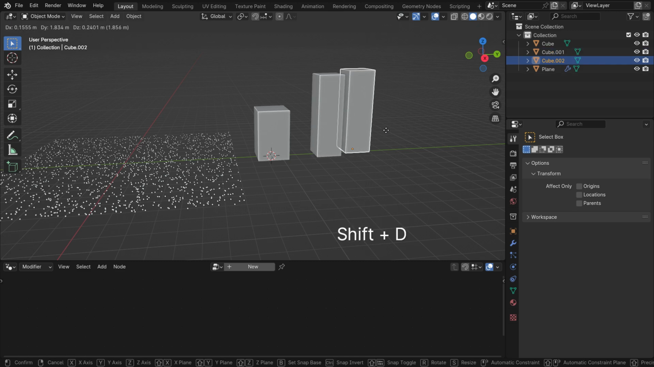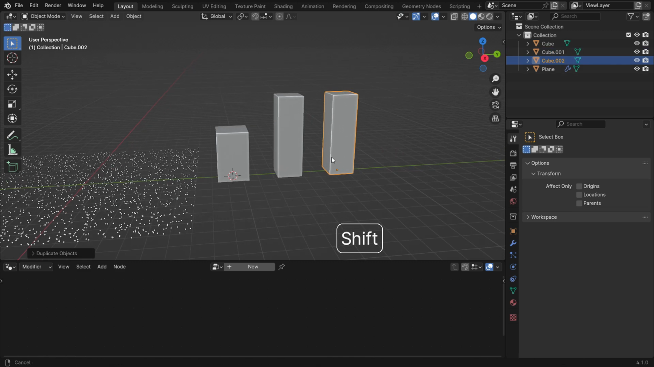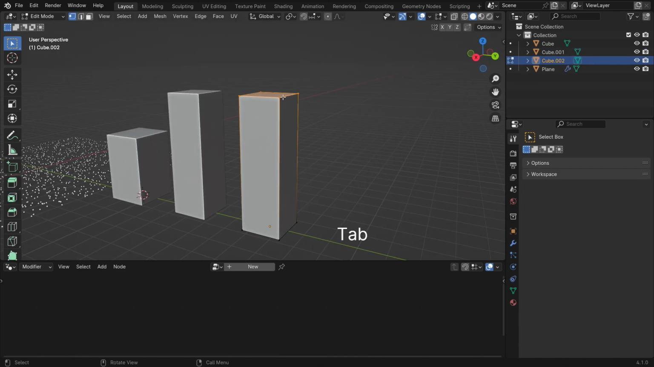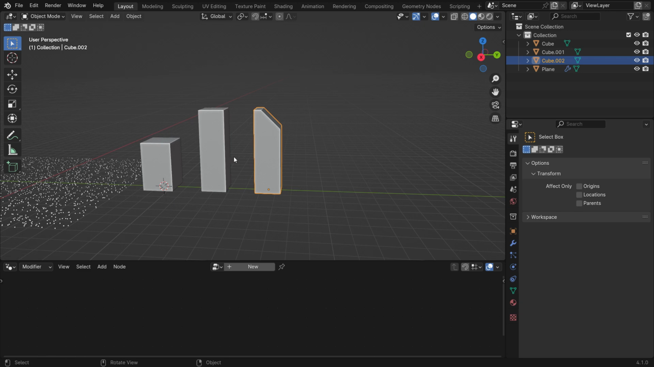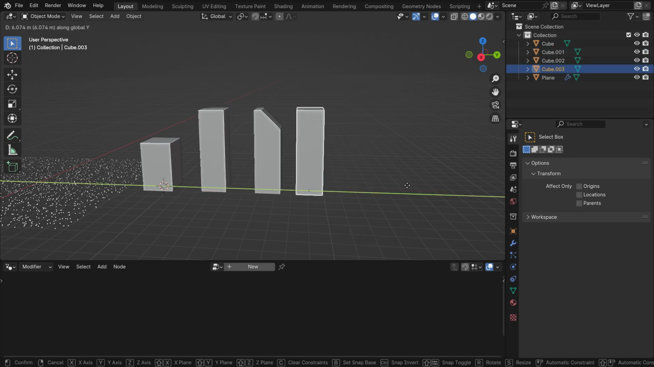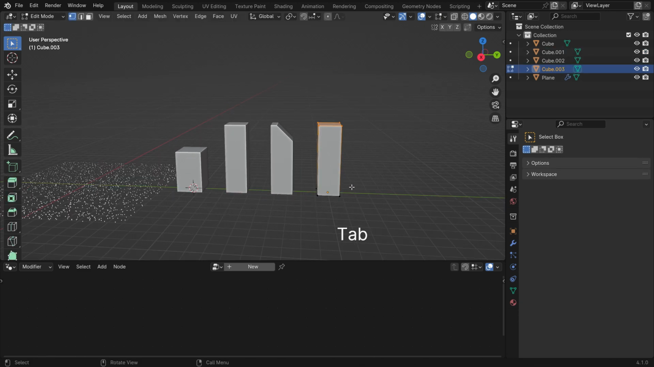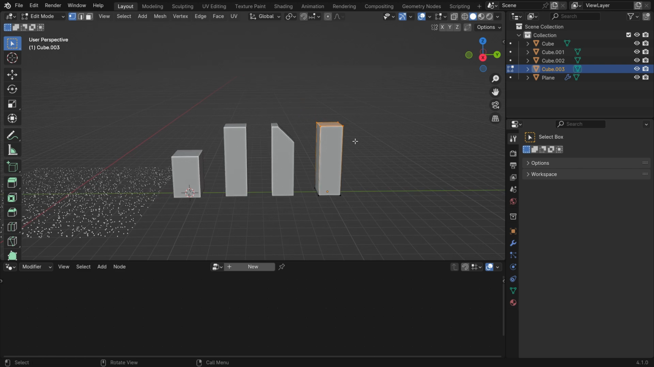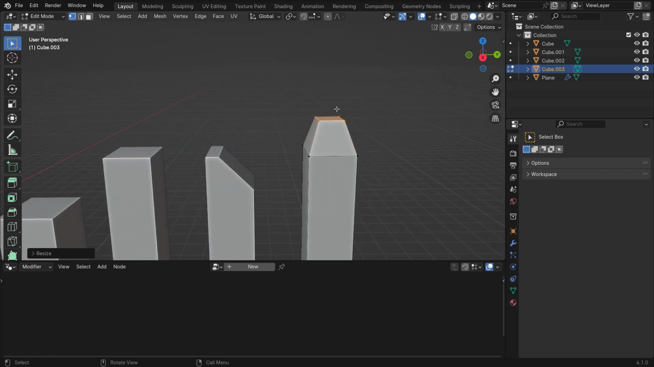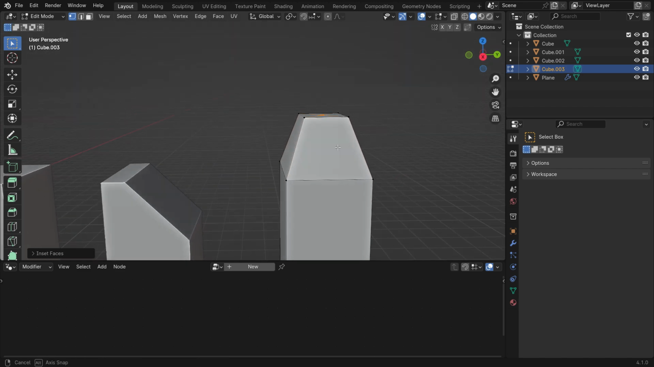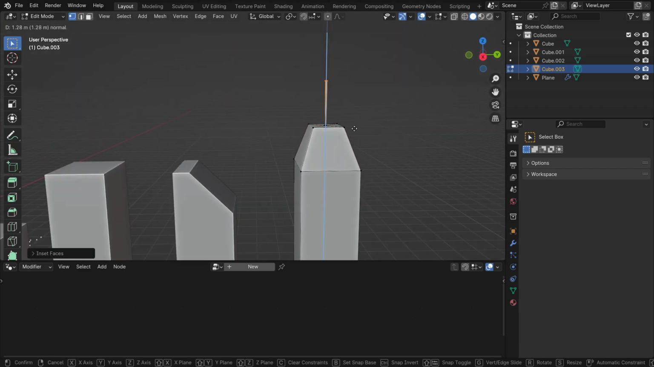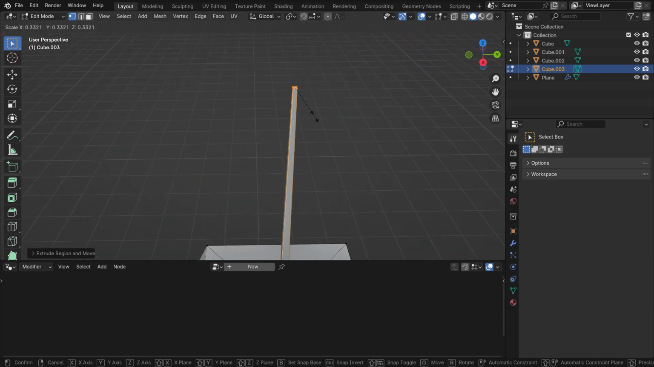Duplicate the cube. Select the edge and press Ctrl B to bevel. Duplicate one more time. Select the top face, hit the E key to extrude and S key to scale down. Hit the I key to inset, E key to extrude, and S key to scale down.